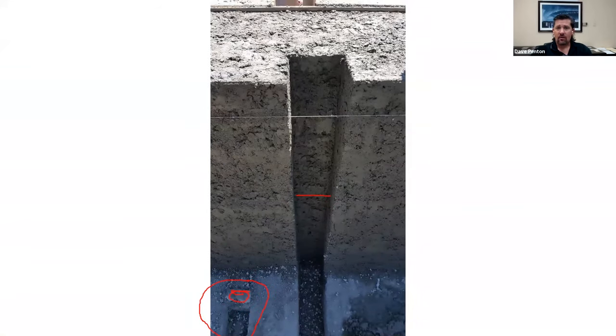How do you create that rebate? Is that hand cut in the field? Are you putting foam in there? Because it needs to be fairly critical. And that's a nice clean cut right there.